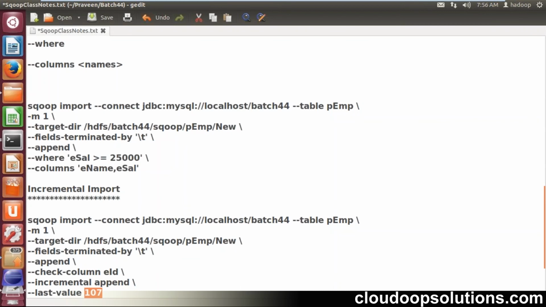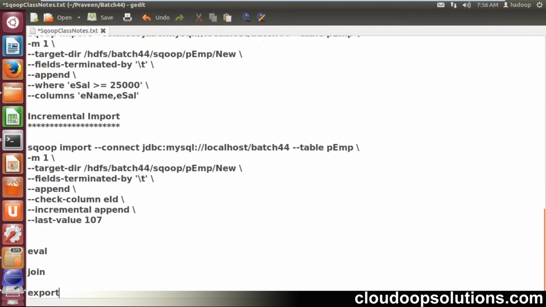Clear, guys? So this is how we can do our incremental imports, guys.